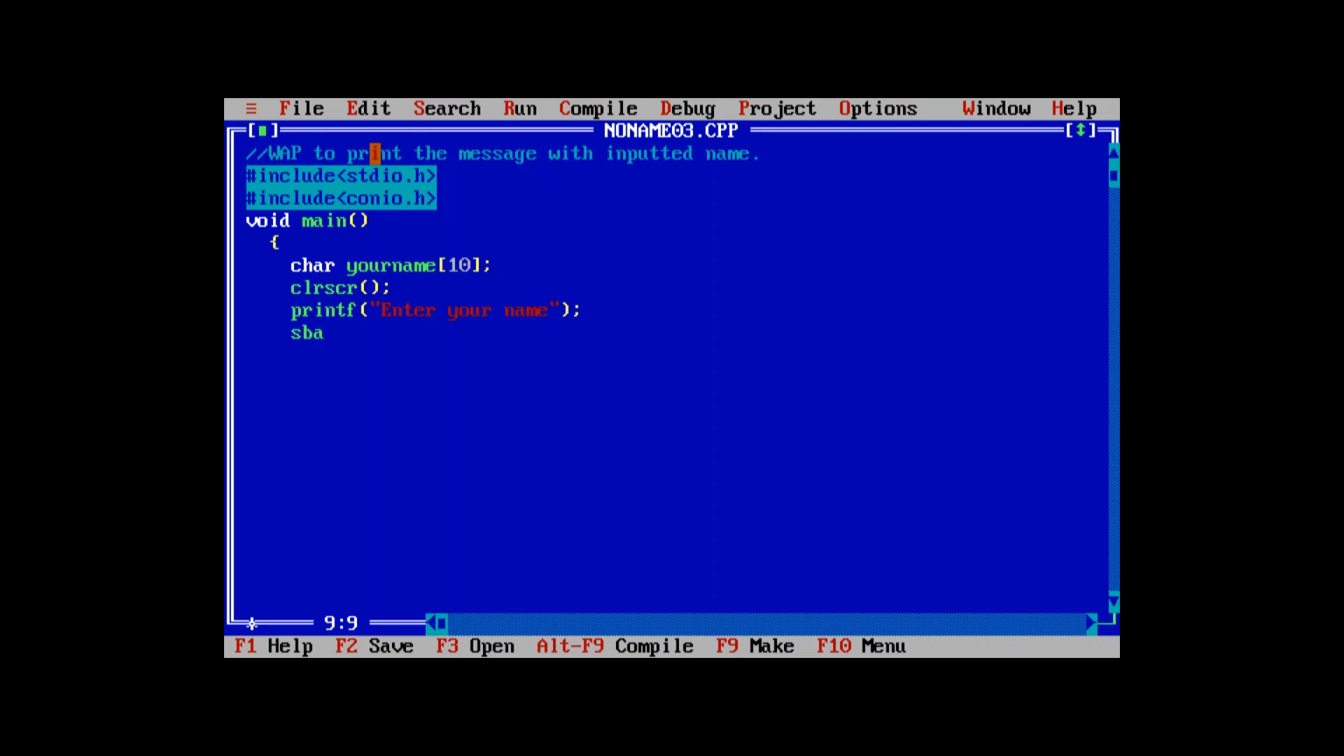Then scanf, using the %s. Why am I using %s? Because it's a string, that is a set of characters. Then your name. Now simply printf welcome to C programming, that is what we have entered.